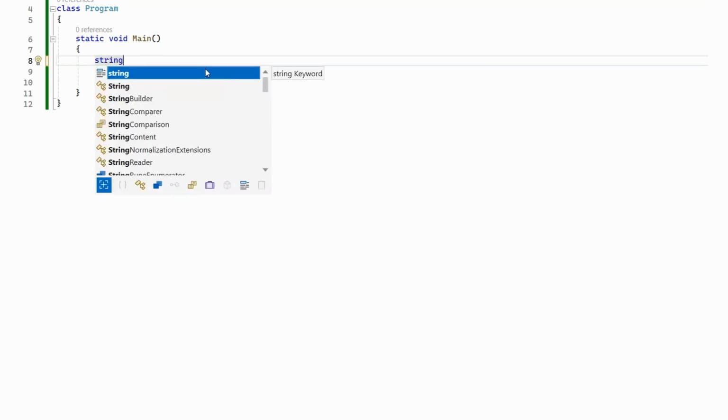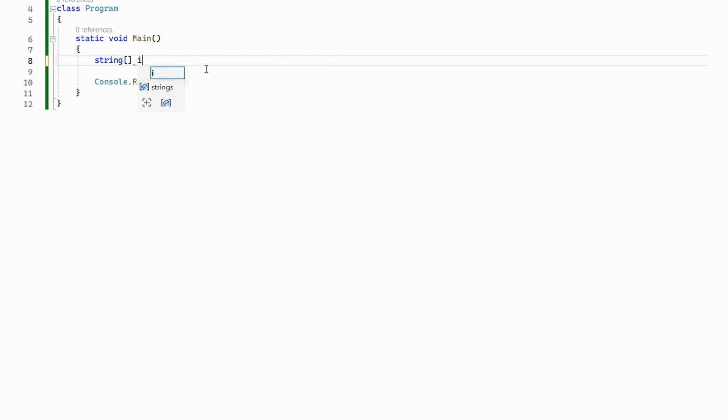First, I'm going to create my array of strings. Let's call it colors. And I'm going to have several colors inside my array. Let's make it white, pink, and green, black, and blue, and let's leave it at that for now.